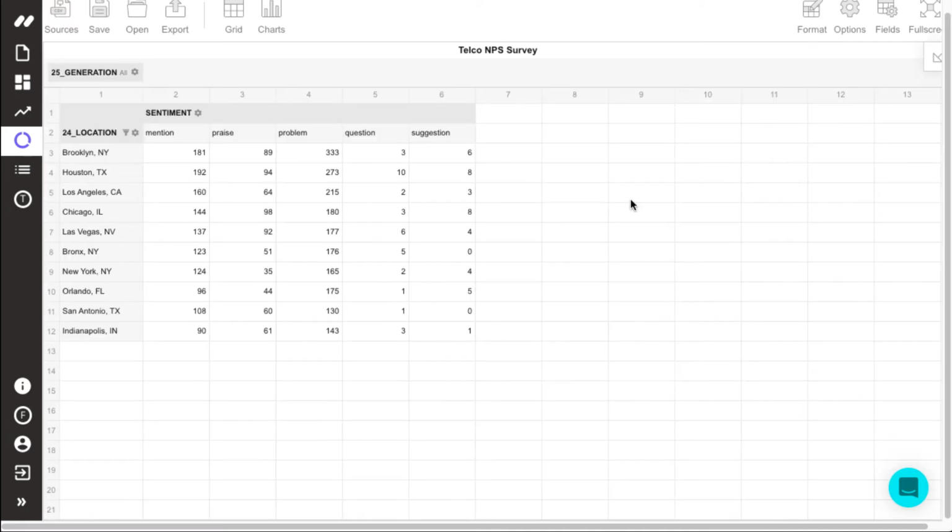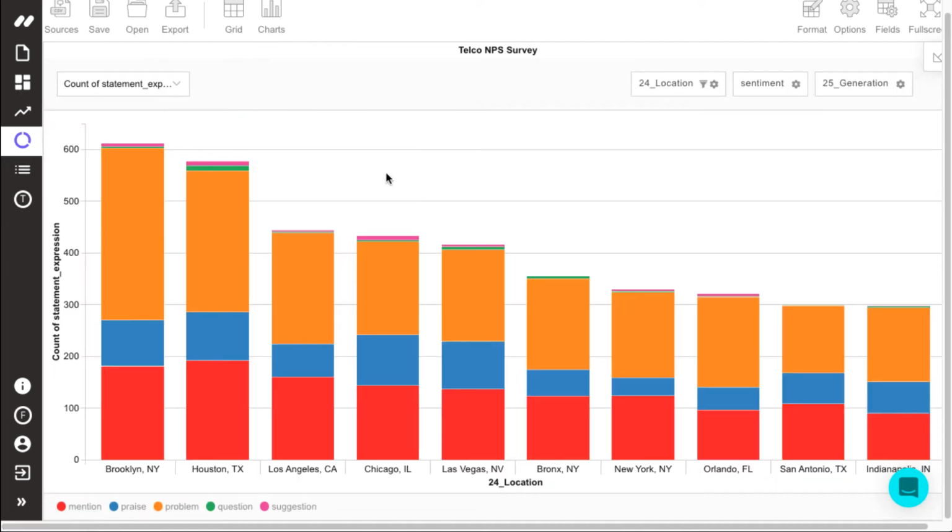You're taken to the grid view of your data. You can choose a chart from the drop-down. If we choose the stack column chart, we can see the volume per location. There are a lot of statements from Brooklyn, and comparatively fewer from New York, Orlando, San Antonio, and Indianapolis. Let's get a better view of the ratios of praises to problems.